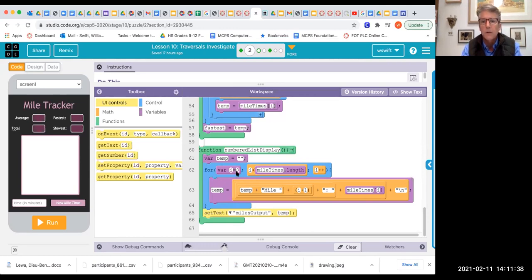So temp is empty. We have our for loop. If we're less than that, temp gets temp plus the word mile with a space, plus i plus 1. Because we're counting miles here, we never want i to just be 0, right? So it's always got to be plus 1. So you're going to get 1 mile, 2 miles, 3 miles. It's not going to be 0 miles, 1 mile.